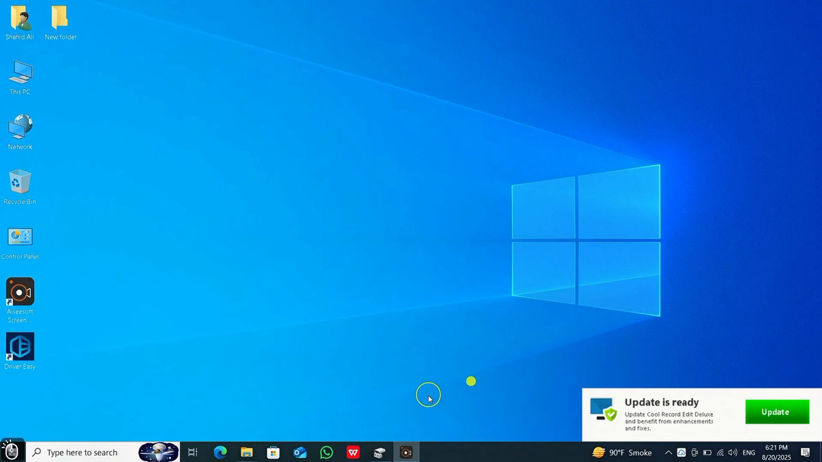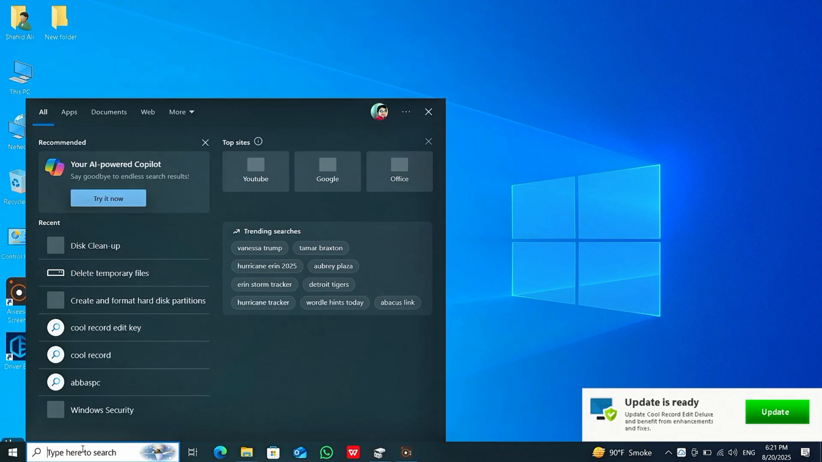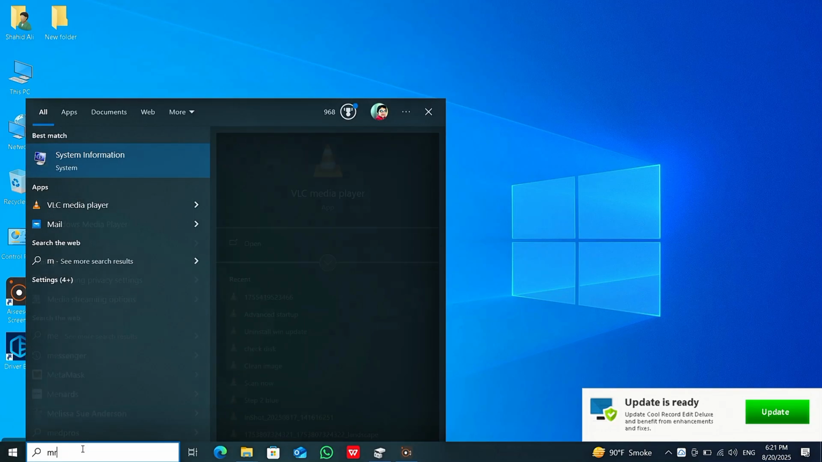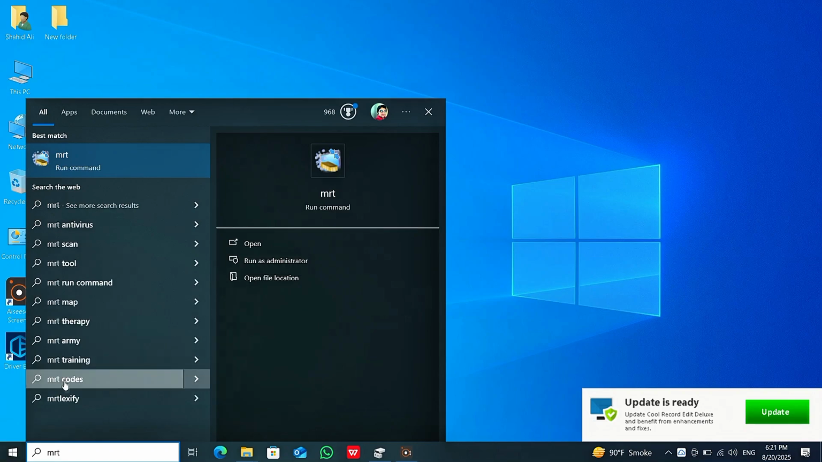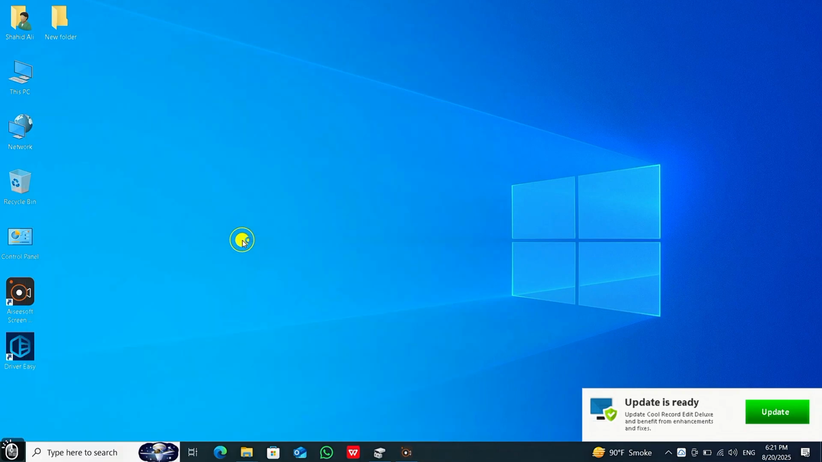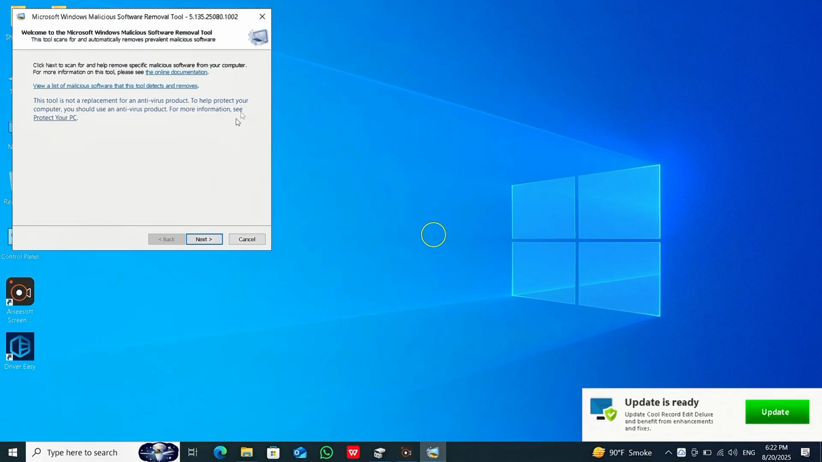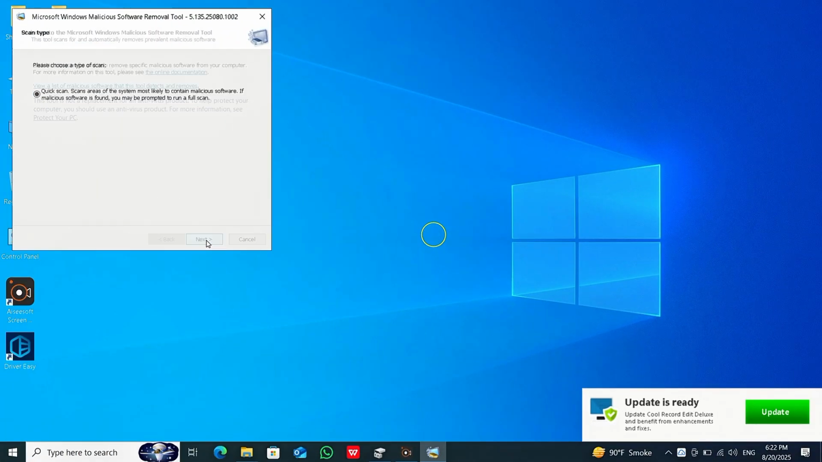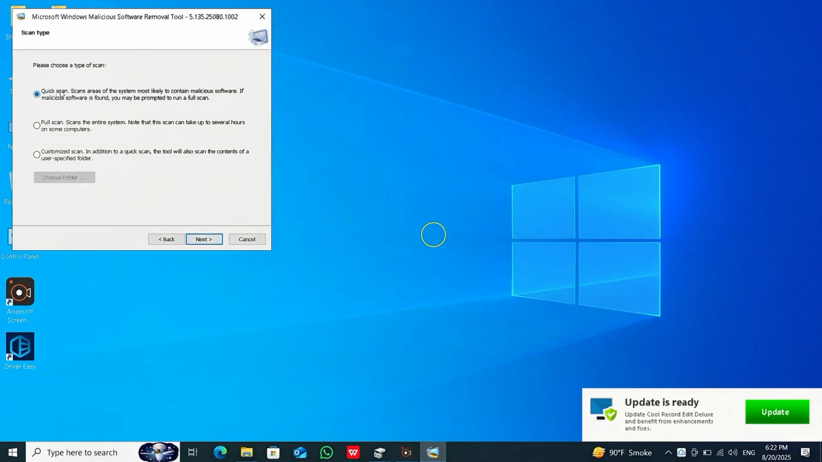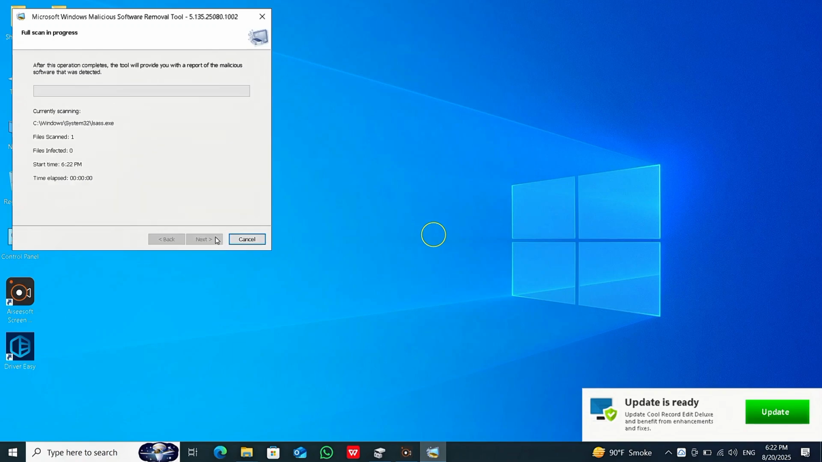Now again go to the Windows search bar and type MRT. This is the malware remover tool of the PC. Open it. It will take a few seconds to open. Now click on the Next button. Here are the three options: quick scan, full scan and customized scan. Now select the quick scan option and click on the Next button.